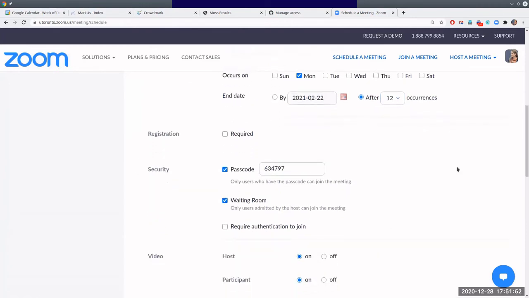Okay, let's see what effect our settings for waiting room and authentication have here. Enabling the waiting room for this meeting enables it with those settings we specified earlier. And we cannot change these settings here. They cannot be different from one meeting to another. Remember, we set things up so that anyone with a U of T email can join our meetings directly, while non-U of T emails get placed in the waiting room.